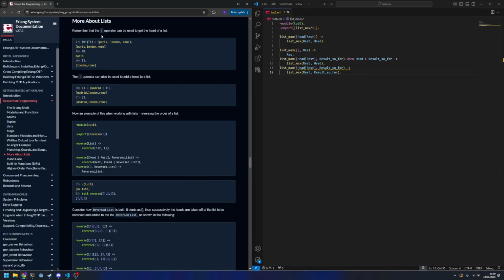Remember that the vertical bar operator can be used to get the head of a list. The vertical bar operator can also be used to add a head to the list.